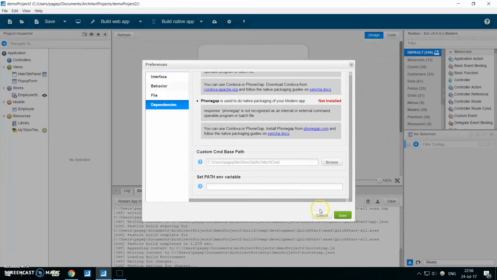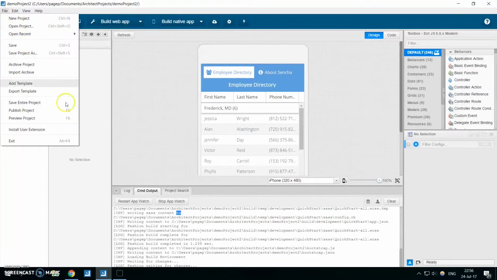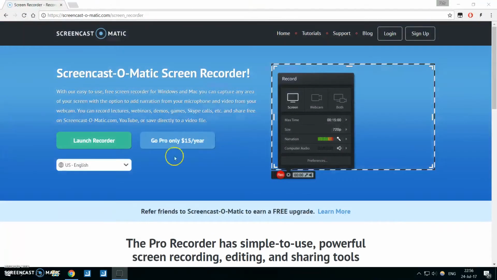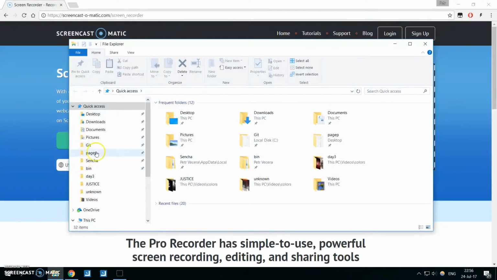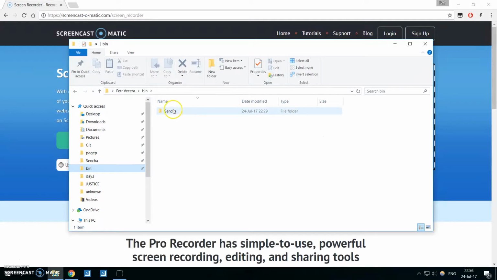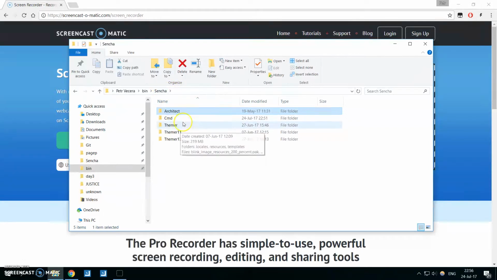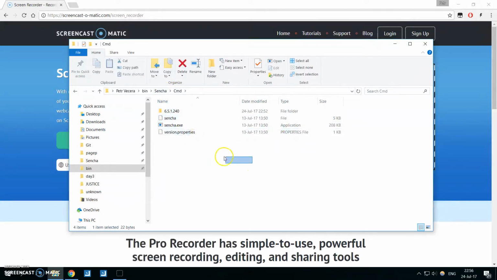So first, let's go to that folder. Let's exit Architect before doing any changes. And let's go. So it's user bin Sencha Architect CMD. In here, there are the CMDs installed by Sencha Architect. If you go higher to the folder Sencha and to the CMD, here is the standard location for the installed CMD, if you download the CMD installer.